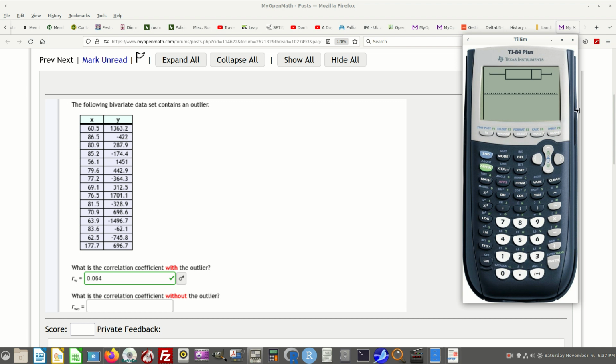Someone also asked how you turn diagnostics on. So we're going to do that. Second, and into the catalog. This has got everything in it, including turning the diagnostics on and off. So let's turn the diagnostics on. So there's the diagnostics on when I press enter.